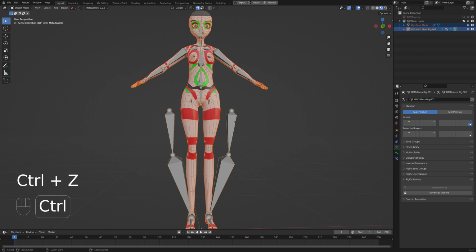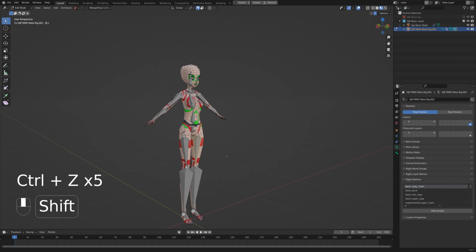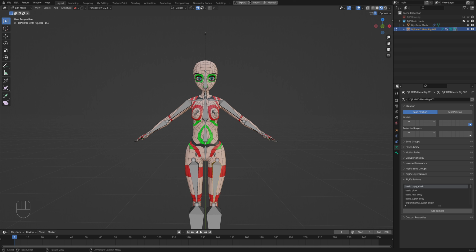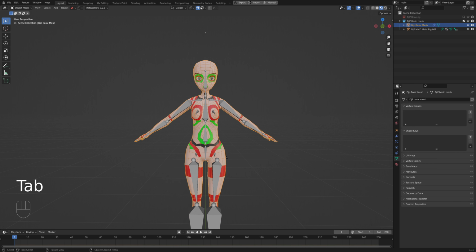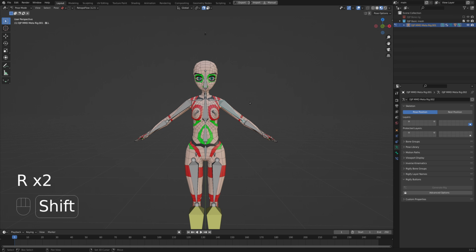Okay, I give up. It's not working right now, no matter what I do. So let's move on and fix the eyes, which won't have good parenting. Automatic weights. Let's go to pose mode. Okay, so that still works.